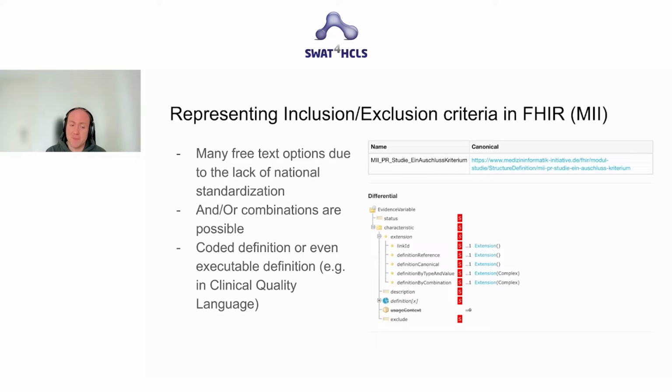So you can define and or combinations for the inclusion criteria to build even more complex criteria. You can have coded definitions for a criterion, which you would need to know how to handle on your local project. Or you can even include executable definitions of a criterion if you want a very specific criterion that can only be evaluated as part of some code.